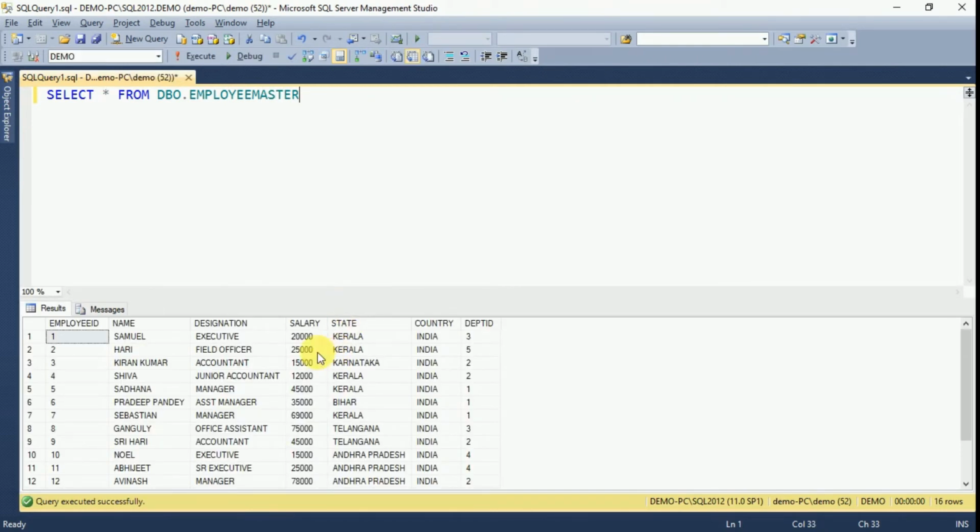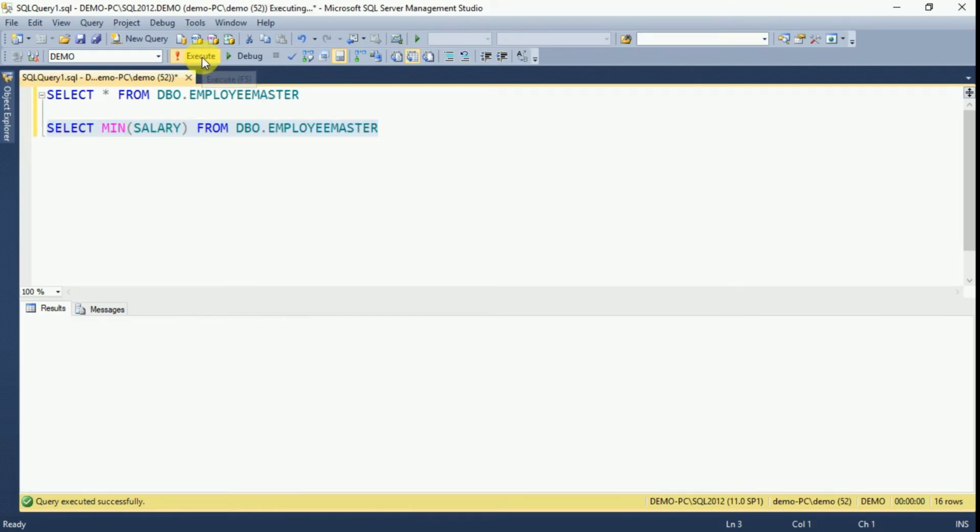So this is the employee master table where we have some employee names with the salary. We want to check the minimum salary of an employee, that means the lowest salary of an employee. For that, select MIN is the function name and we have to pass the column name. Column name is salary from employee master. Execute this. So 12,000 is the minimum salary.